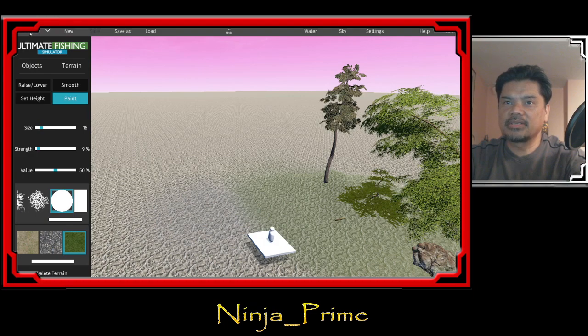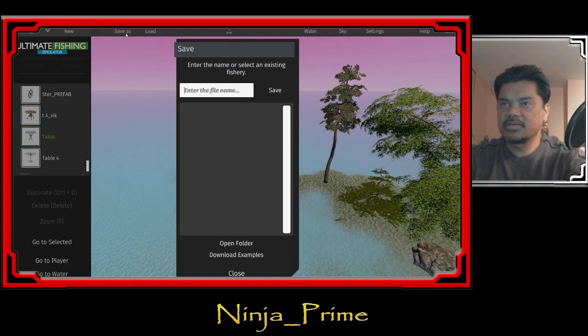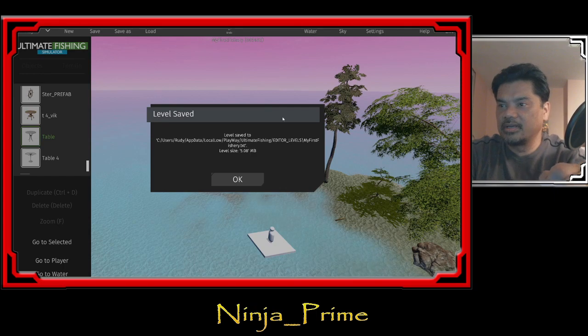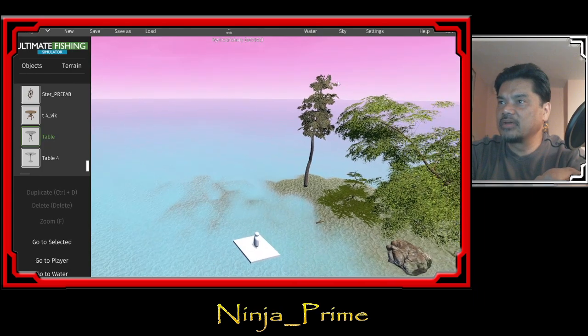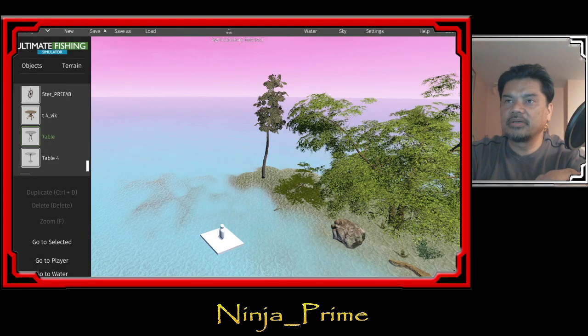What happens if you play this? Okay, save as, into file name, my first fishery, and save it. That will save to blah blah blah. Yep, yep. Okay, local play way. Okay. Settings. Sorry, I've done settings. What am I doing? What am I looking for? So we can load.